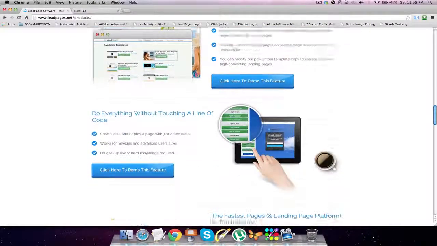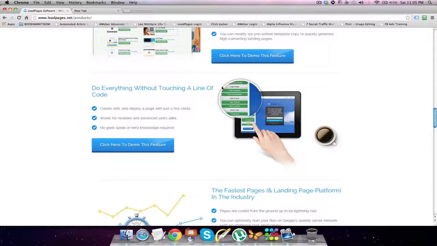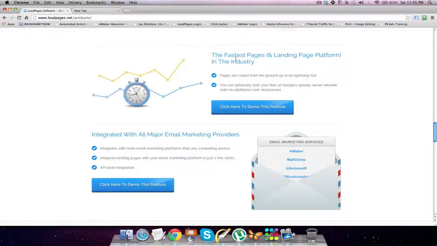Create landing pages in minutes. Do everything without touching a line of code, which is what I love about this software. Fastest pages and landing page platform in the industry.